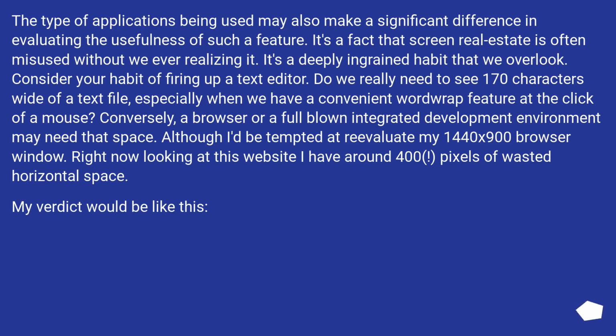Conversely, a browser or a full-blown integrated development environment may need that space. Although I'd be tempted to reevaluate my 1440 by 900 browser window. Right now looking at this website I have around 400 pixels of wasted horizontal space. My verdict would be like this.